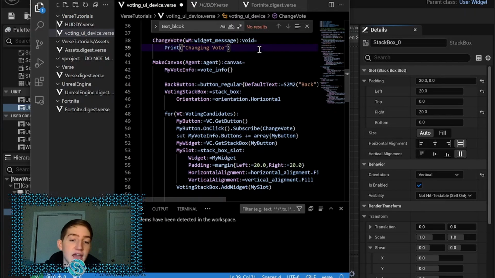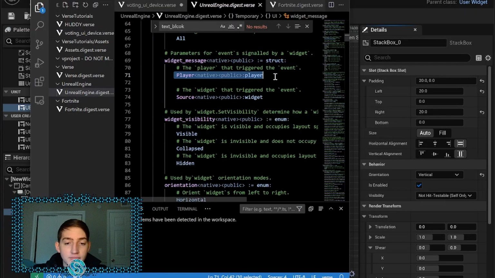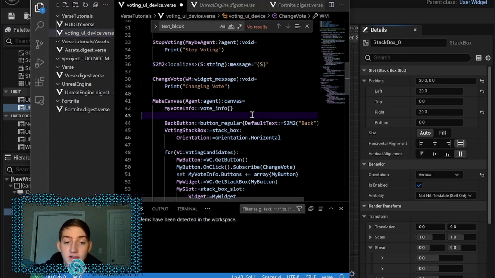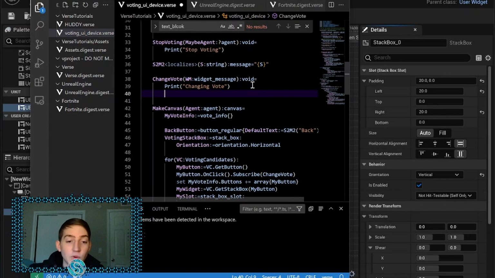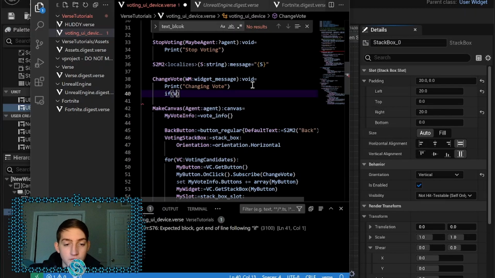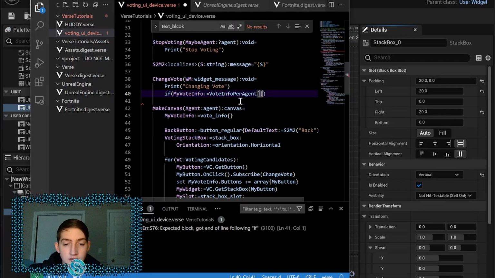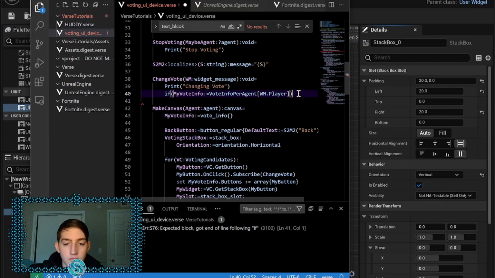What widget message has, if you control click, has a player and it has a source. So whoever clicked it is the player. The source is the button that was pressed, which is going to be very useful in determining what they voted for. So once this is pressed, we want to get their vote info. So my vote info is going to be equal to vote info per agent at index wm.player, like that.